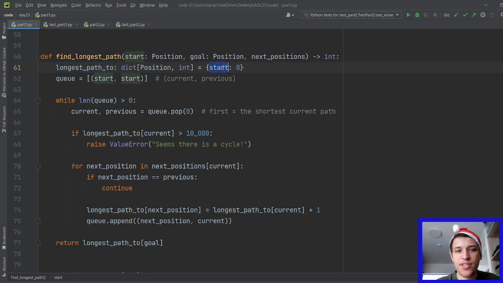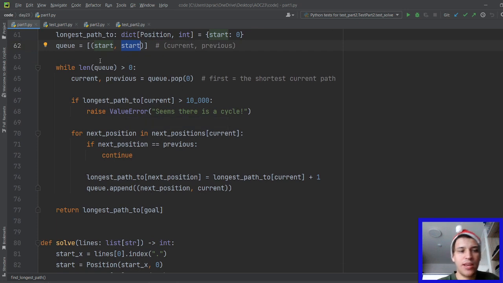The longest path to the start is of length 0, essentially, and then we always give a queue, and we'll have tuples of current position and the previous position, so we can make sure that we never go back. And for the start, there's not really a previous position, so we just add the start. And then while we have elements in the queue, what we do is we take the first tuple from the queue. So the first will be the shortest current path, and then we first check if we already did 10,000 steps. This means there's probably a cycle somewhere, and we raise a value error.